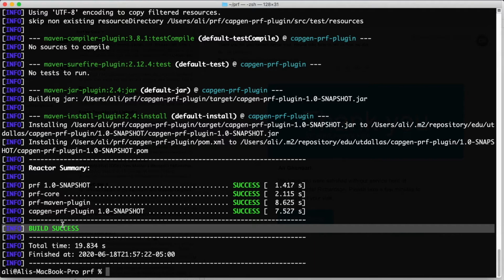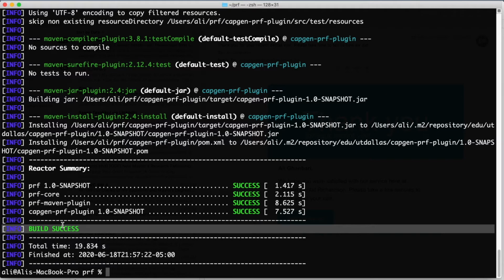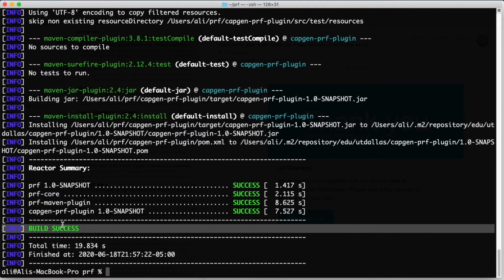Now I'm going to show you how you can use PRF to apply Caption on an example buggy Maven project. In this video, I will try to fix Chart 1 from the well-known Defects4J bug database. In order to do that, you will need to navigate to the examples folder and to the bugs directory, like this.